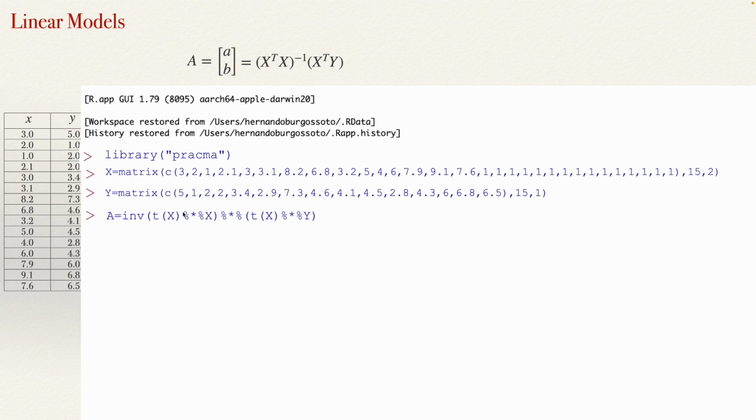Remember, this multiplication sign enclosed by these two percent signs means for R that you are doing matrix multiplication. After I compute the inverse of this, I need R to multiply this by the other matrix. I put the other matrix in brackets, so multiply by the transpose of X multiplied by Y and close bracket. You press enter, and R has already solved the problem. So now R knows what the vector A is. If you want to see the vector, just type A and press enter.